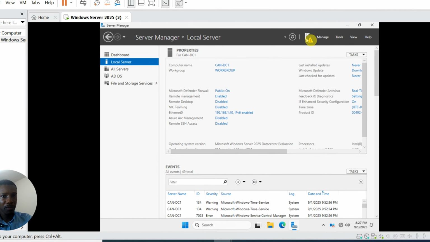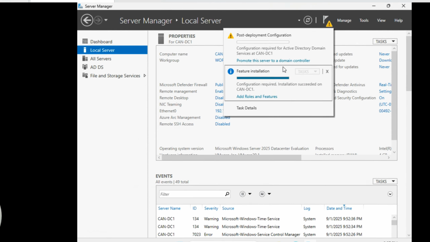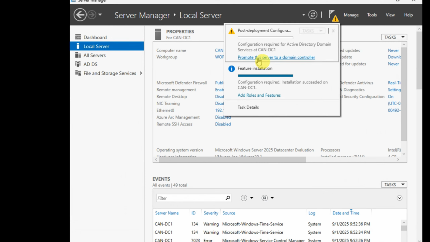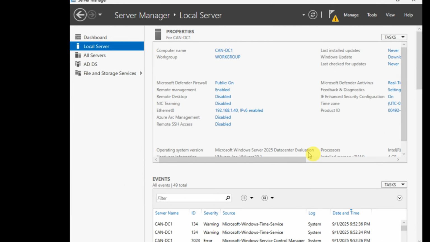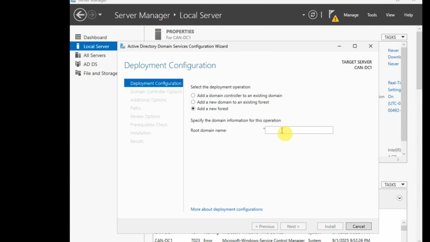I'm just going to minimize this, but before we do that, we also need to promote this server to a domain controller. So you can just click on promote this server to a domain controller, and that gives us the opportunity to restart one more time. You have an option to either add to an existing domain, add a new domain to an existing forest, or add a new forest. We are adding a new forest and we'll call it ubertech.local. I'll hit next.